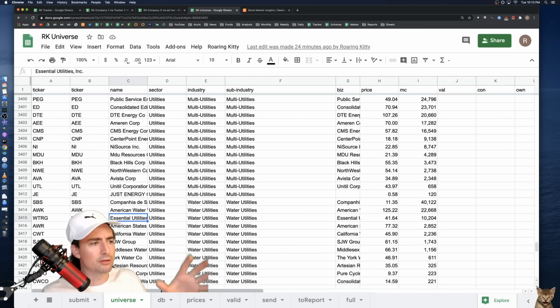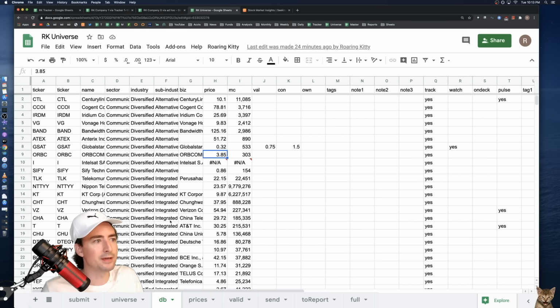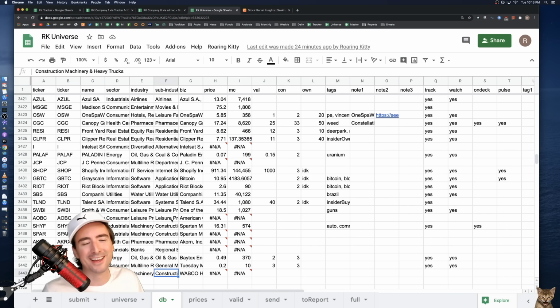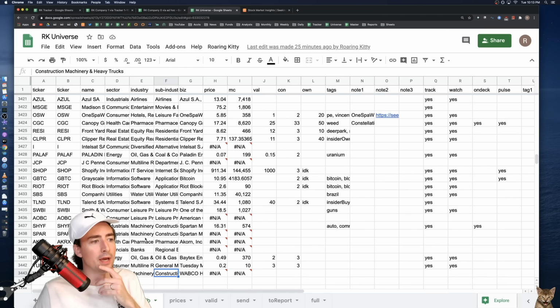Anyway, so this is the universe of stocks, but the universe of stocks is based on this database of stocks, the DB. And now you should see more than 3,423. You see 3,443. I've made some modifications recently to streamline the process a little bit. And so when I make a change to a stock on the submit tab, which I'll show you in just a couple minutes, it gets submitted to this DB tab.